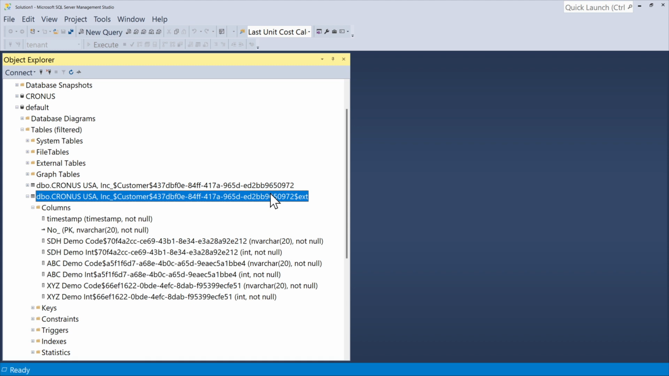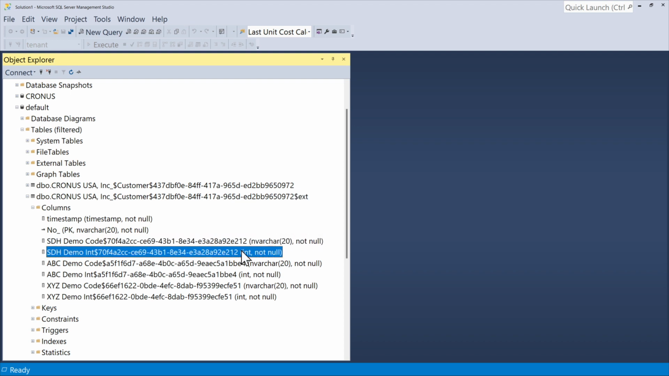And to make it easier, what Microsoft has done is they have added the GUID on the field name, which explains from which extension this particular field is coming from. Hopefully that makes sense.